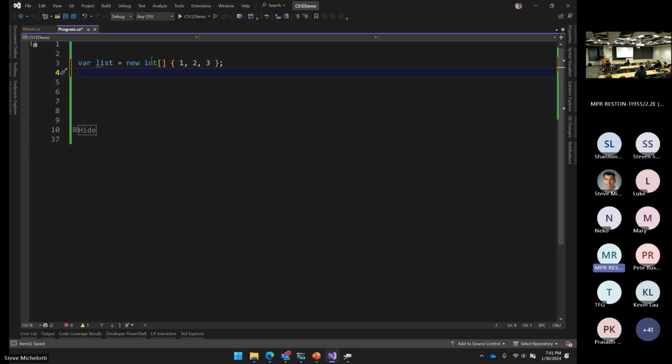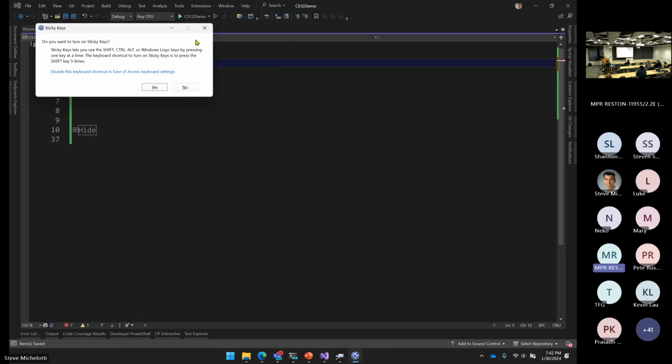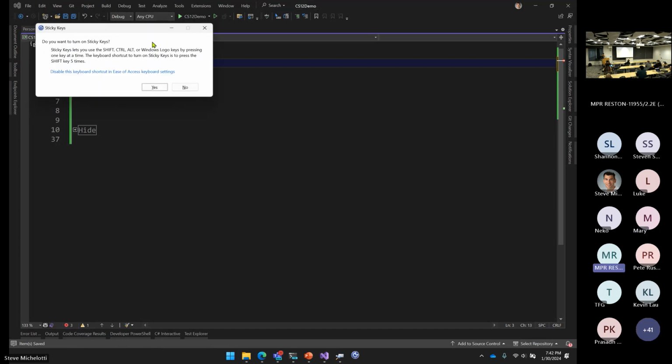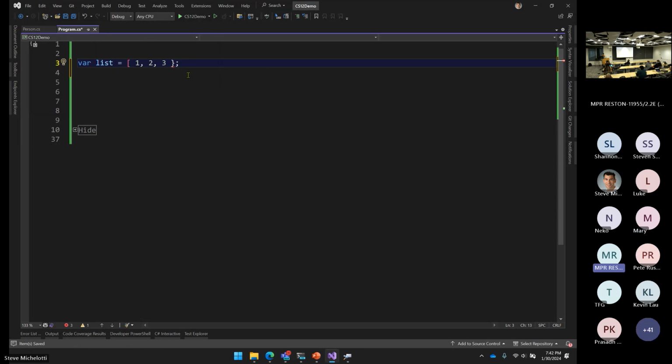So what we can do here is I can just come here and delete. Where'd my cursor go? Oh, no, I don't want to turn on sticky keys. And I can just delete that. I'm used to my big clickety-clack keyboard and I'm on these laptop keyboards now. Okay. So now I can just do the square brackets.